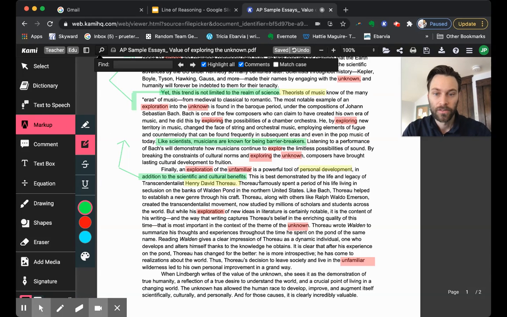And then within this, now we start talking Thoreau. So, transcendentalist Henry David Thoreau. Thoreau famously spent a period of his life living in seclusion on the banks of Walden Pond in northern United States. Like Bach, hey, I haven't totally moved on. I'm thinking about how Bach and Thoreau actually would have kind of an interesting conversation with one another about the value of exploring the unknown.